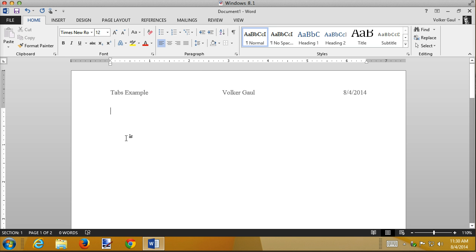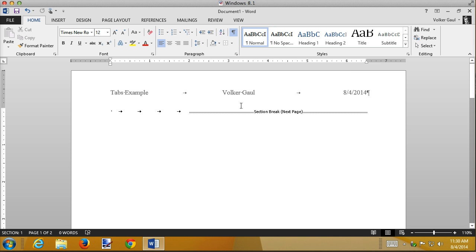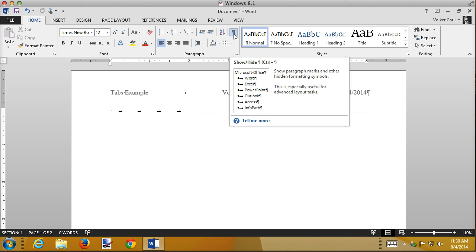Well, first of all, I can press the tab key, and it jumps to the half-inch, to 1 inch, to 1.5, to 2. So that seems to work. And just so you know, every time you press the tab key, only one character is inserted into your document. Those little arrows designate tabs. There's a space there for some reason. Okay, that's what the little dot represents.